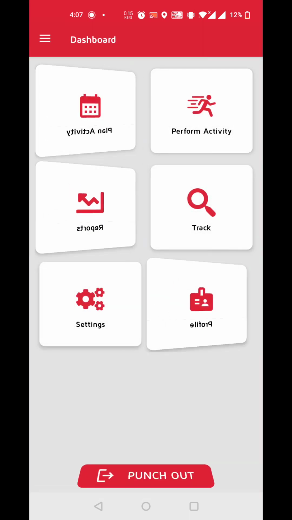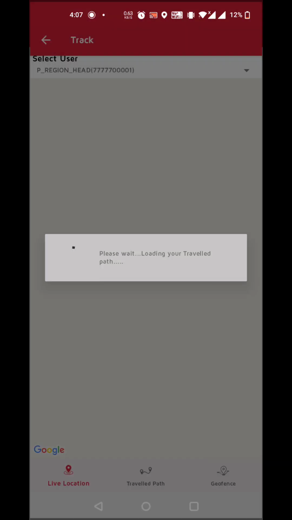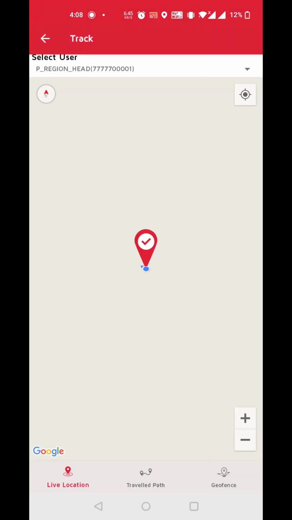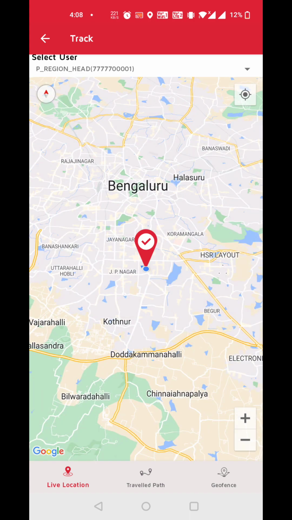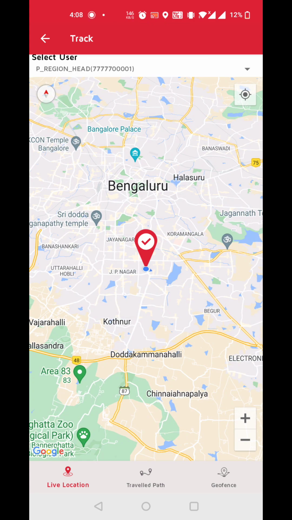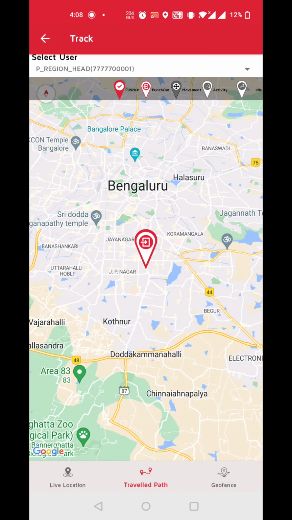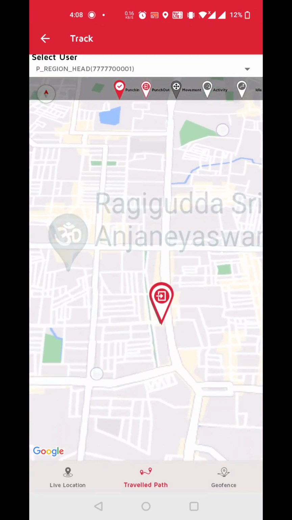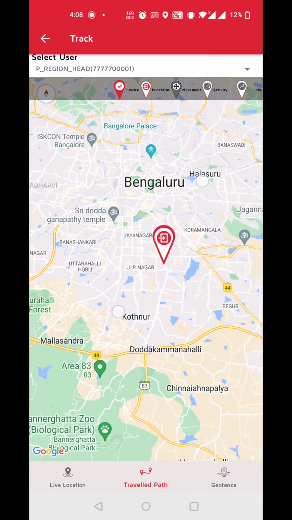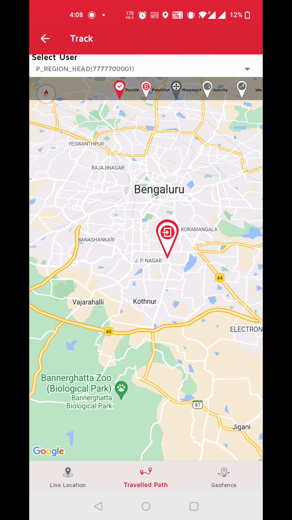Now go back. Now we'll go to track. In track, you will be able to see your live location, like where you are presently. And as a second option, you can see the travel path. The travel path will tell you which road you have taken. If you are traveling from point A to point B, it will come as a line, as you can see yourself. When you zoom out, if you have traveled somewhere, it will tell you which path or road you have taken. So it will be easy for you to know at which place you went and how you went.